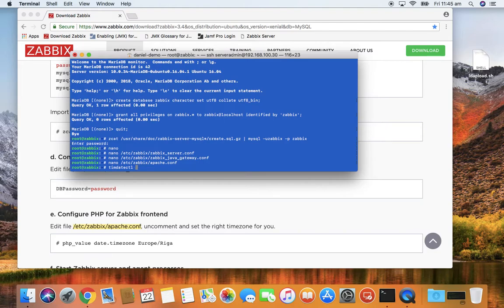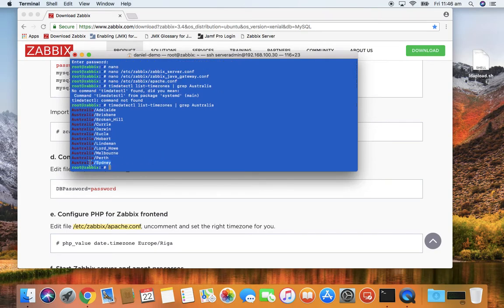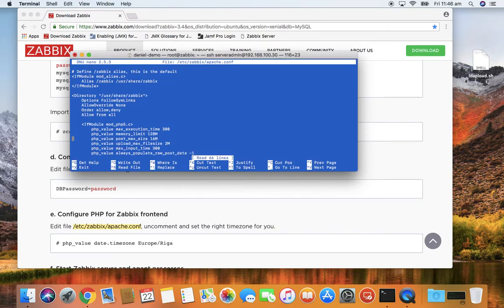Oh wait, sorry, got the wrong one. List time zones. Pipe that and you can grab your country. So in Australia, oh, and it would help if I can spell properly. There we go. So this is the time zone that I'm currently in. So I'll copy this. I'll go back into my configuration file here.